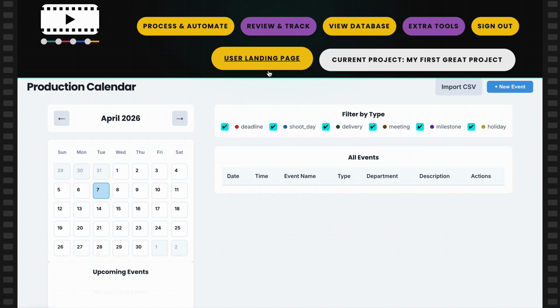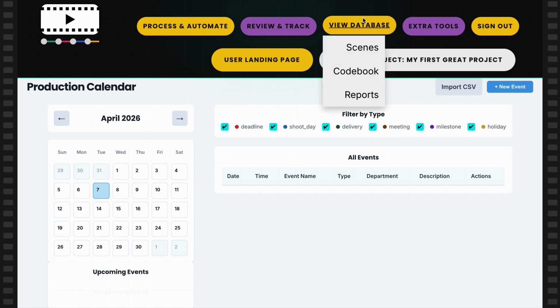And now that is a tour of our visual effects flow. If you have any questions, please feel free to reach out, and I hope you find this really helpful.